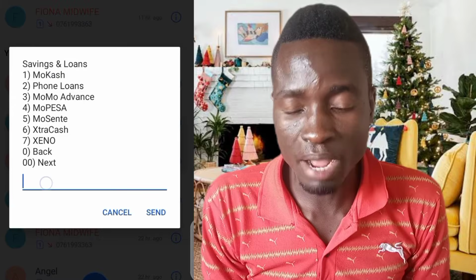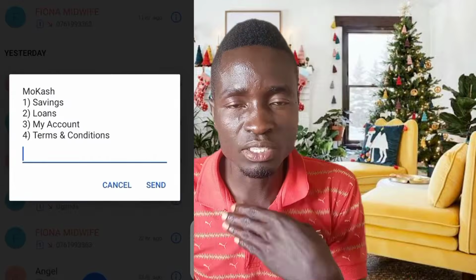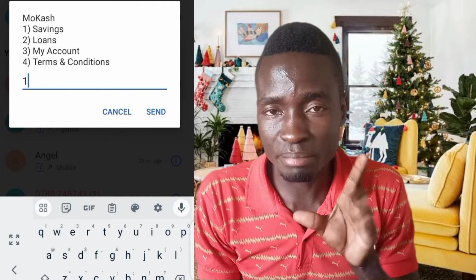Now, if you have dialed *165*5#, you select option 1, which is MoKash. I'm talking about SIM cards in Uganda. I don't know which USSD you use in your country when accessing MoKash on your phone. After selecting option 1, if you have not yet accepted the terms and conditions, then you must accept them now. I have already accepted, and if you have also accepted the terms and conditions, we shall go with option 1, which is saving. Then click on 1, then go. After here, we shall be depositing.